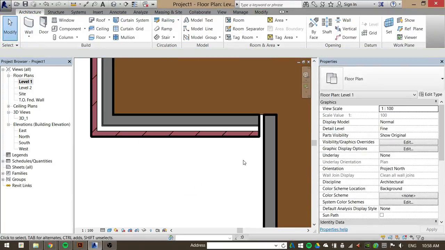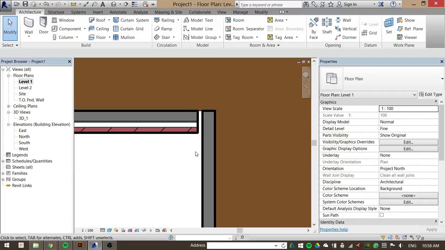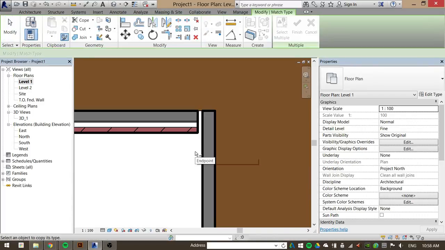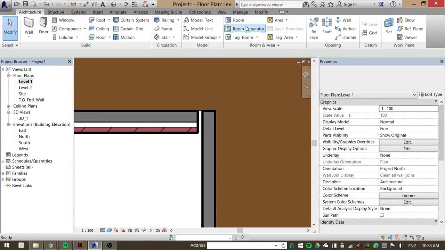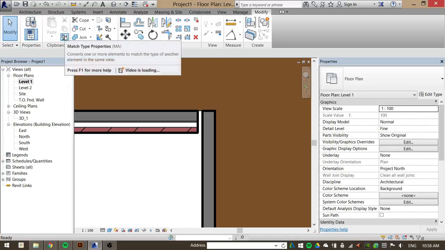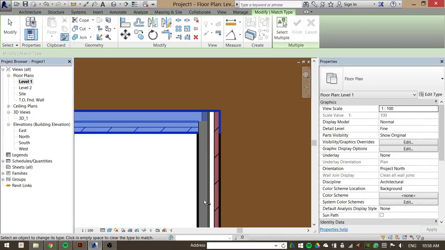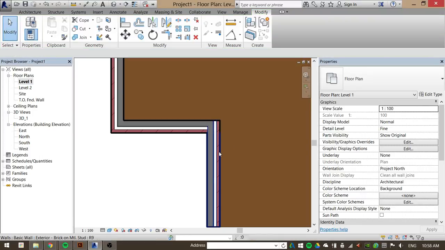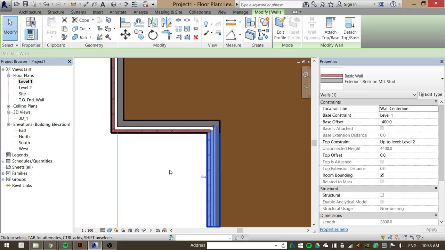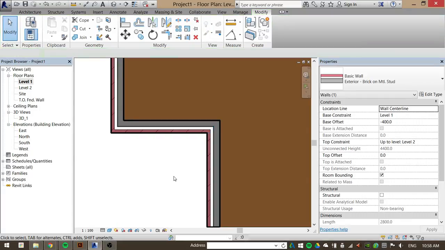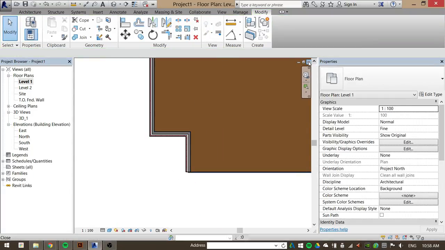Also, something that might be handy to you guys, match properties. I can't remember where the button is. Oh, right there. So under modify, just select this guy here. And I think you pick up the type you want and you paint it onto another one. So I had just drawn a generic wall, and you can change it to the wall you have beside it just by painting that type onto it.